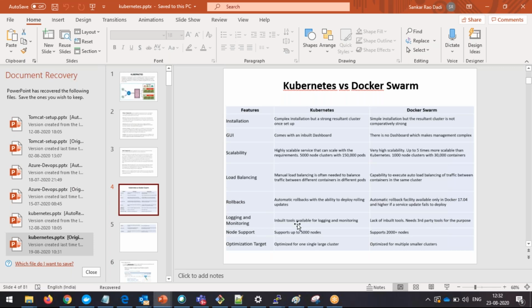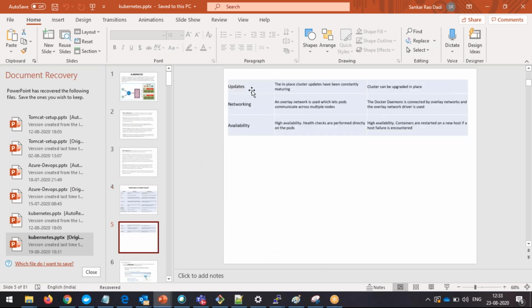So now the maximum nodes, right? A cluster is a group of nodes. The maximum nodes supported is, suppose, 5,000, whereas Docker Swarm can hardly support 2,000 plus. On optimization, you can have one single large cluster rather than multiple smaller clusters. Then for updates, networking and availability, both have the same features, so there is no big difference between them.